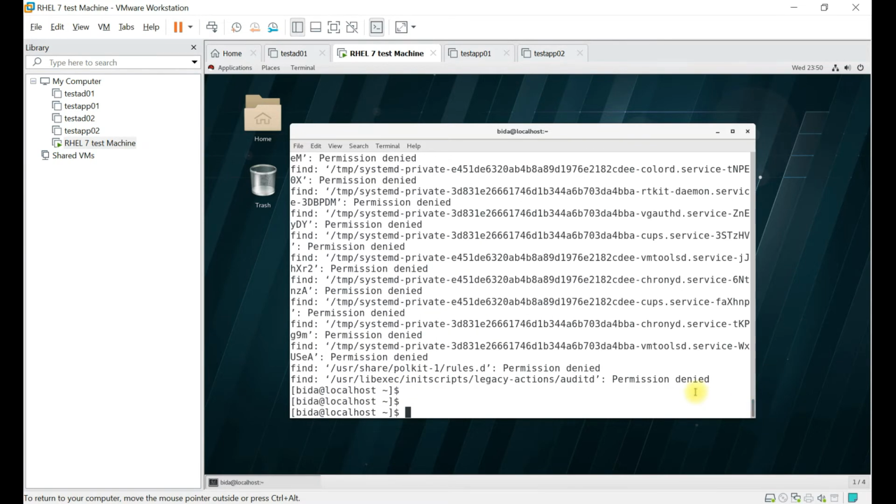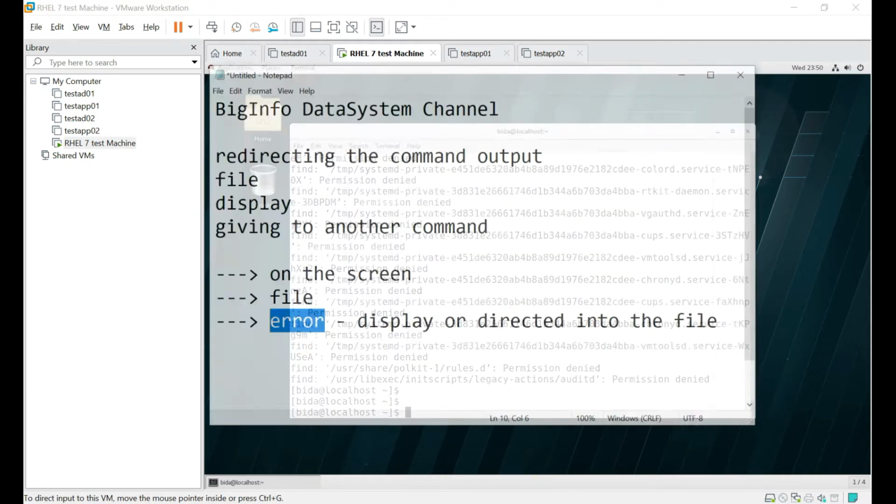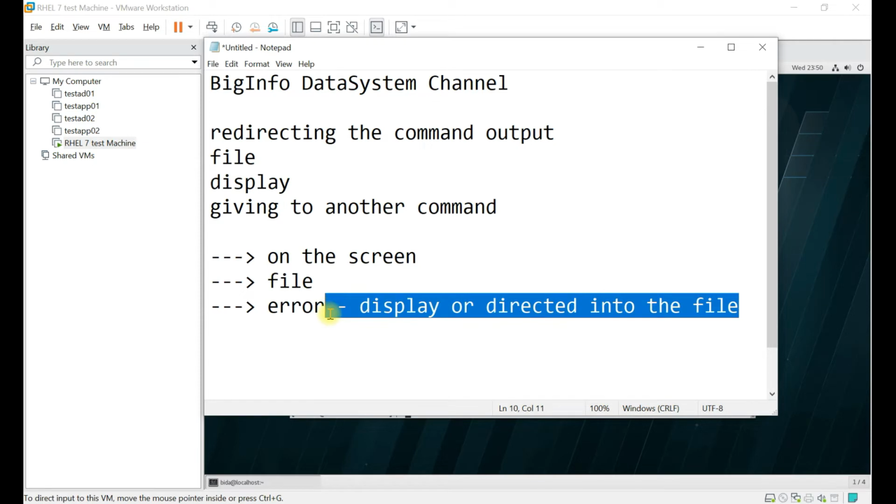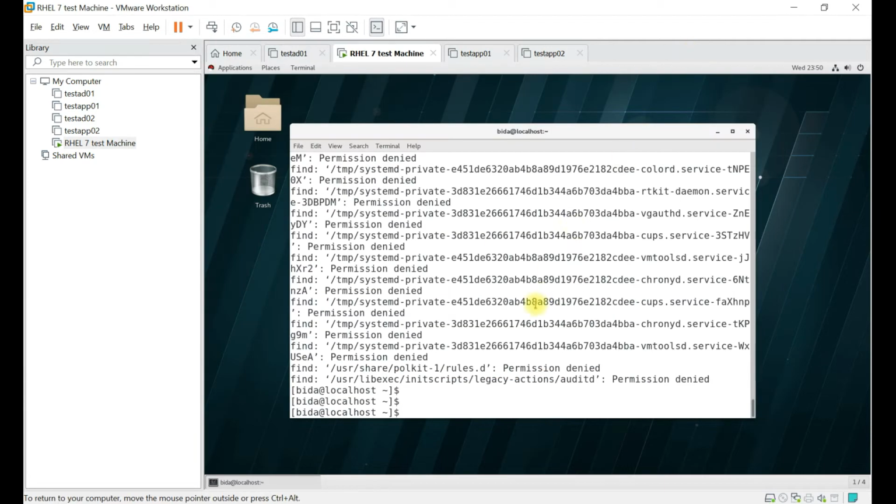Okay. So we have done this part as well. I want to discuss one more thing. For example, if you don't write this redirection, what it means is that the find command output will go to this file, but the error will display on the screen, because you haven't decided any of the parameters for the error.